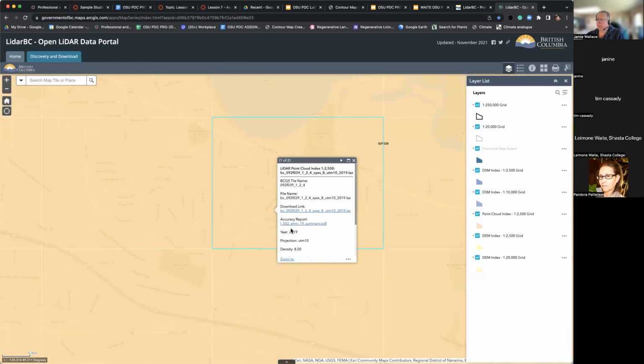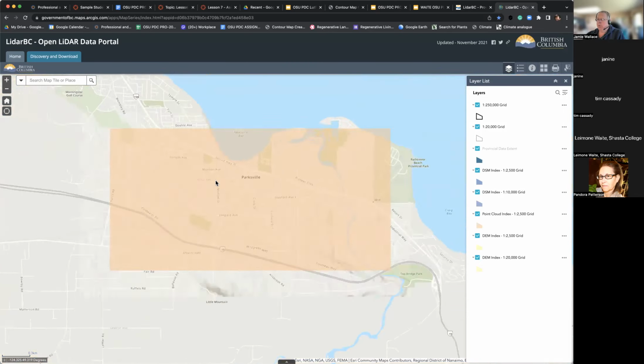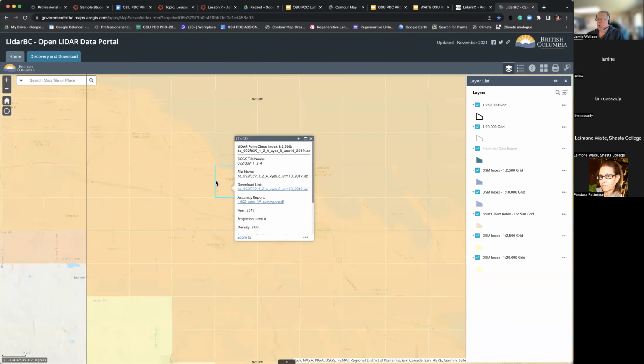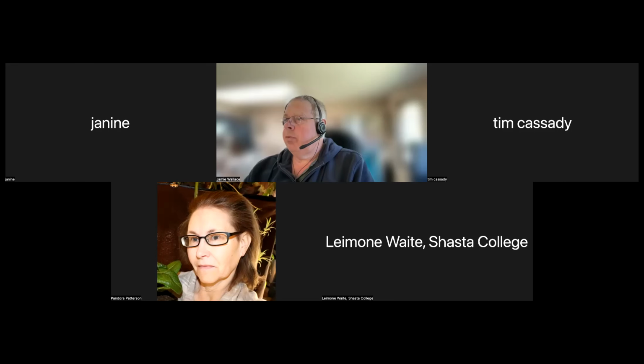And it says it's 2019, and it tells me it's a density of 8 points per square meter. So it's all kind of boring stuff, but it tells me the resolution and what I could do with that. That's wonderful, thank you. No problem. And then you have to learn QGIS, which is not an intuitive program, but it's very interesting.